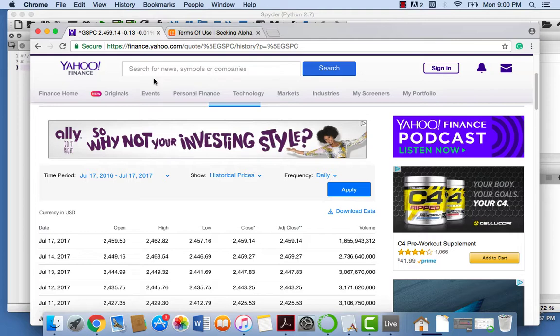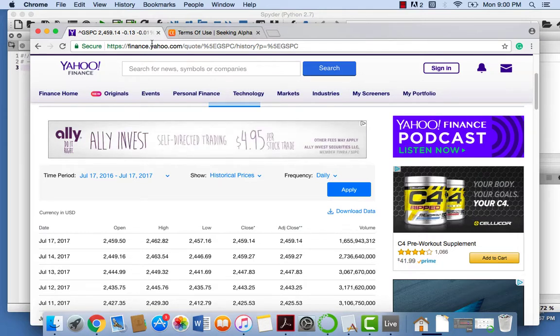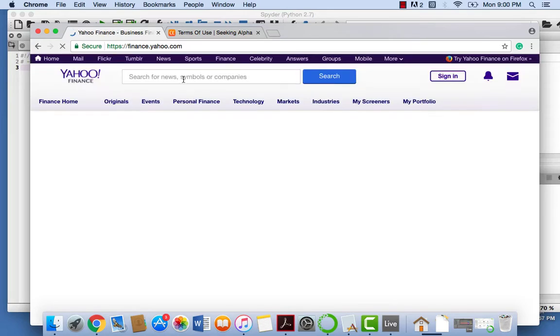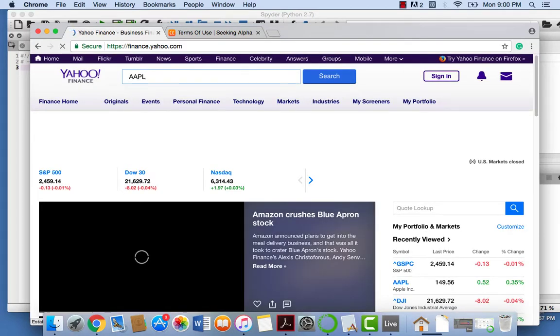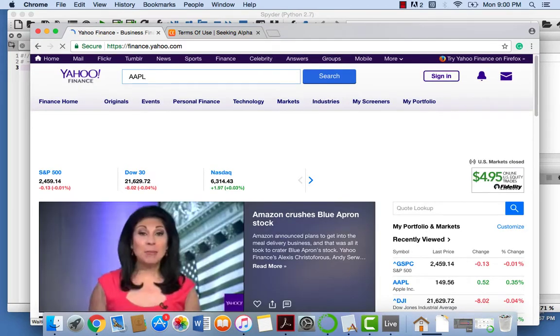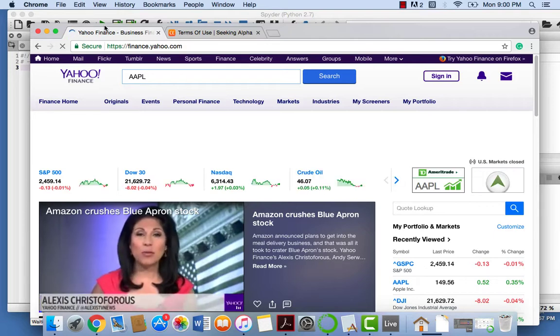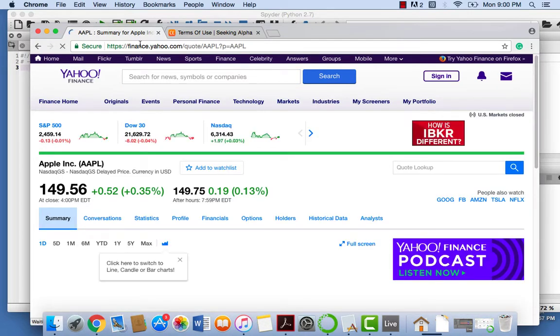The page we're going to be going to today, we'll type in Yahoo Finance, and we will type in Apple up here. And what I want you guys to do is copy the URL after this is loaded, because this takes forever on Yahoo.